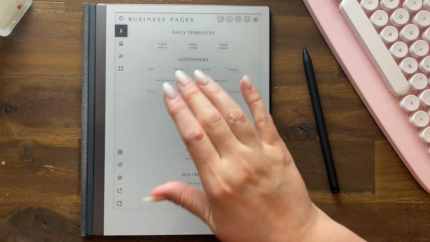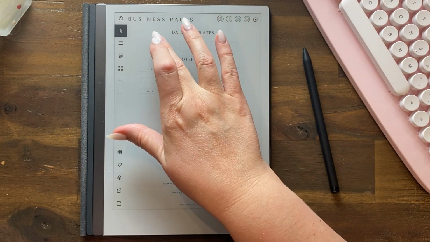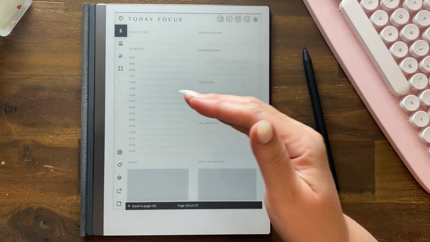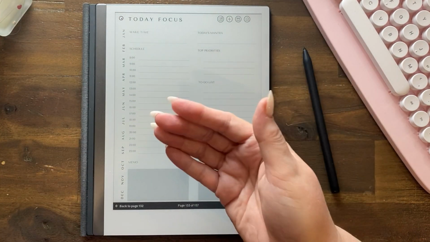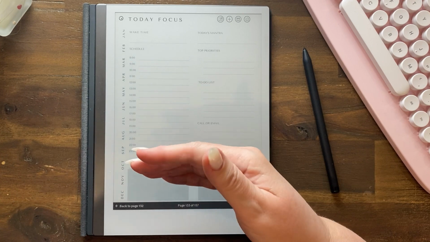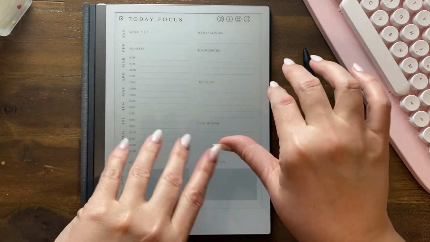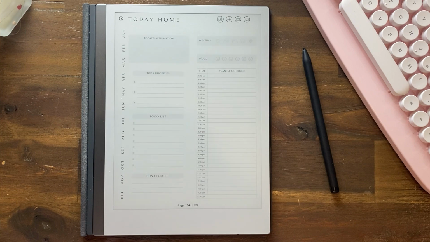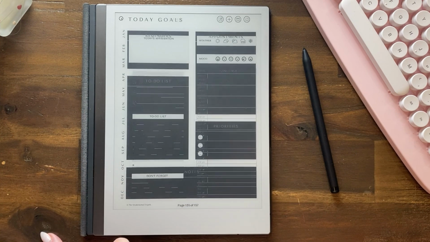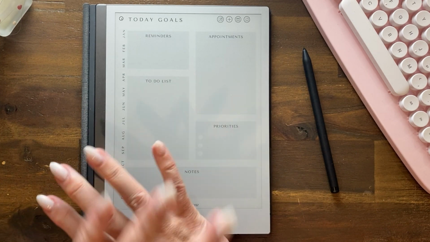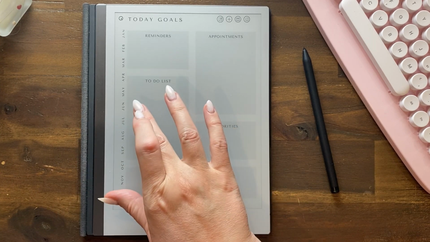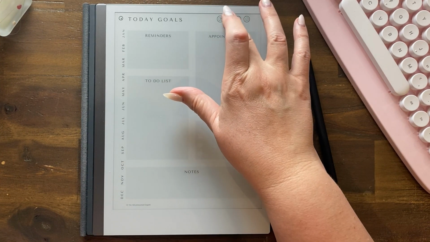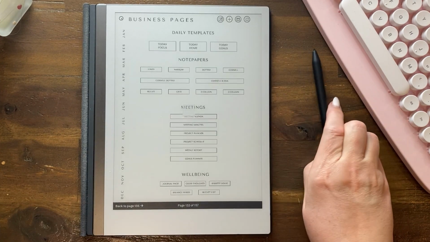So what I did though, is I put these 3 templates in here, because every now and again, I'll want to put a daily focus in. So there's 3 different templates. This one's a today focus, this is today home, and this is today goals. So it gives you more room to write in a different format, because everybody likes something a little different. Okay, let's go back to that menu and keep looking.